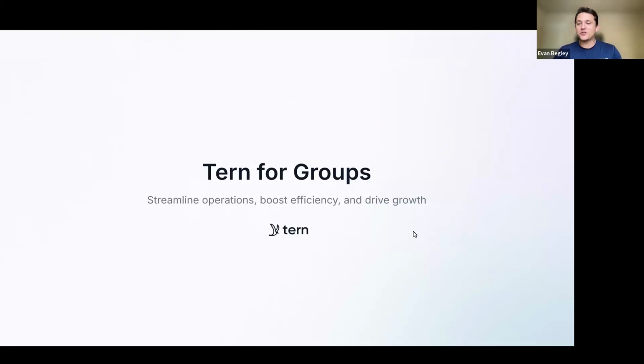So today we're talking about Tern for groups. I've met many of you who are doing groups. We are talking about destination weddings, traveling corporate groups, and a bunch of friends, like 10, 12 friends who travel every year. Those are all groups and those are all things you can plan with Tern.